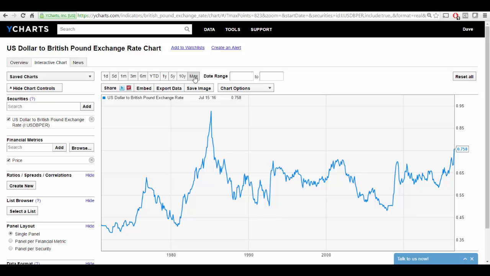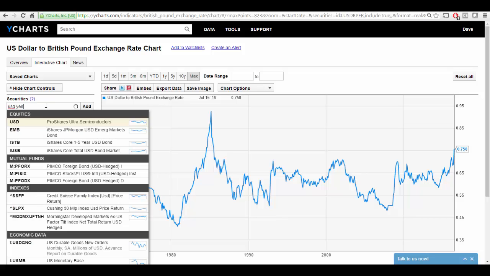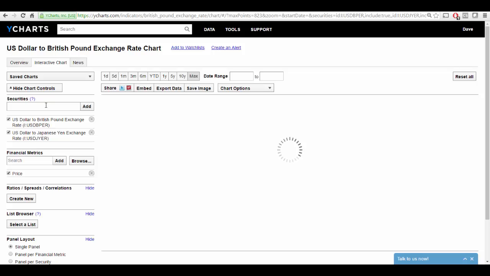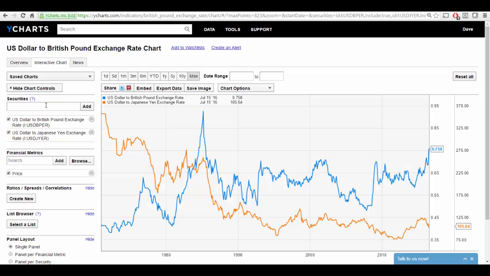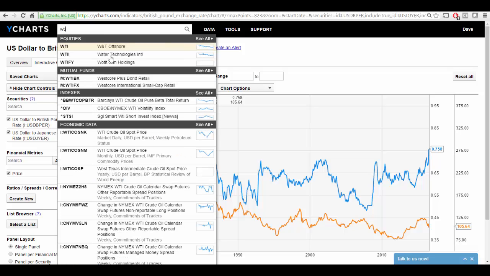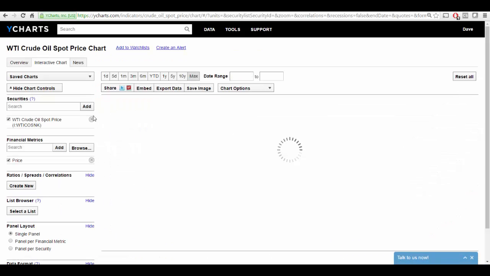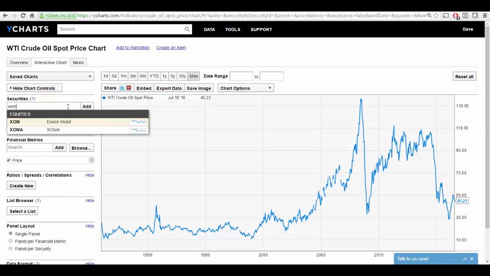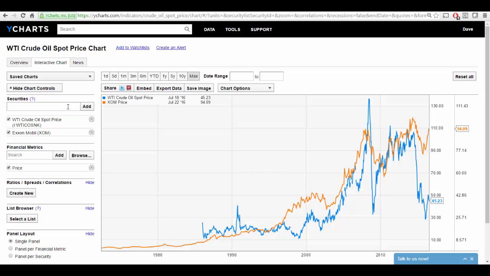You can mix and match all of this data on the same chart here. Here is the US dollar to pound exchange rate. Perhaps I also want to overlay the USD yen on here as well. Or maybe I want to take something like the price of oil and look at that relative to ExxonMobil and look at what types of correlations I am noticing between a stock and the economic data.